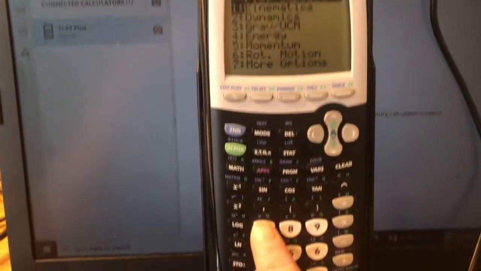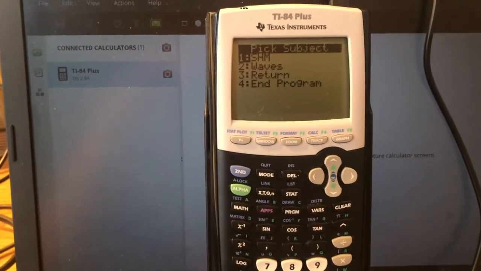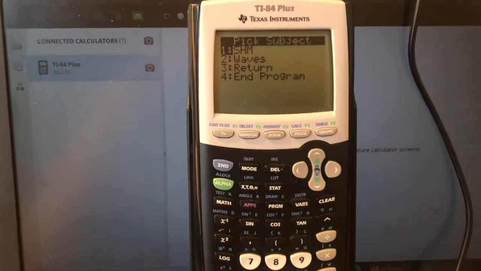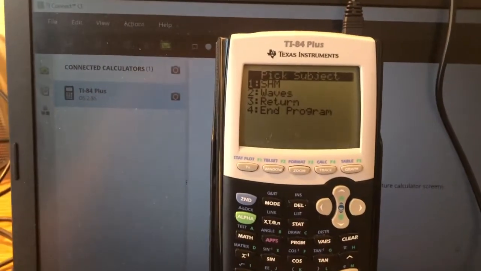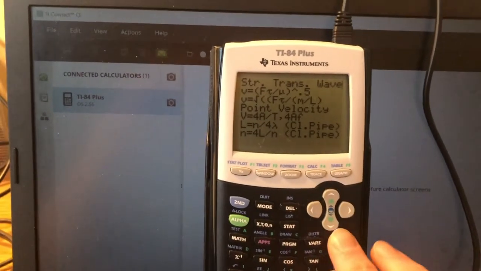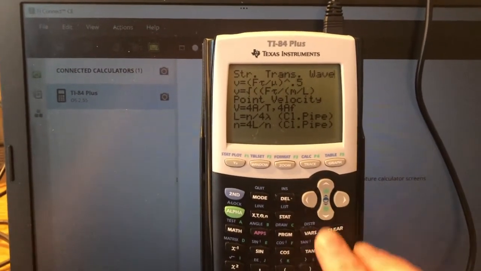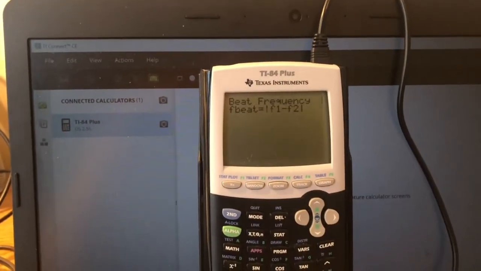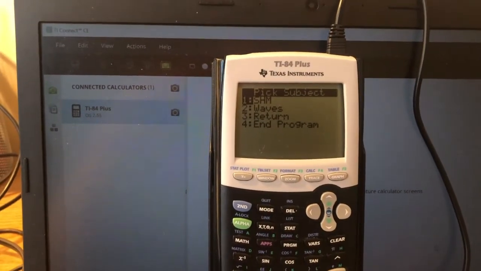When you hit 7 for more options, there's simple harmonic motion and waves. Now, of course, waves is not in the course anymore, so you could just ignore that one, but I want to just show that for a moment because this one is 3 pages long. So we hit the down arrow, nothing. You got to hit the enter button. When you hit the enter button, you move through the list, and then you get back to the screen.